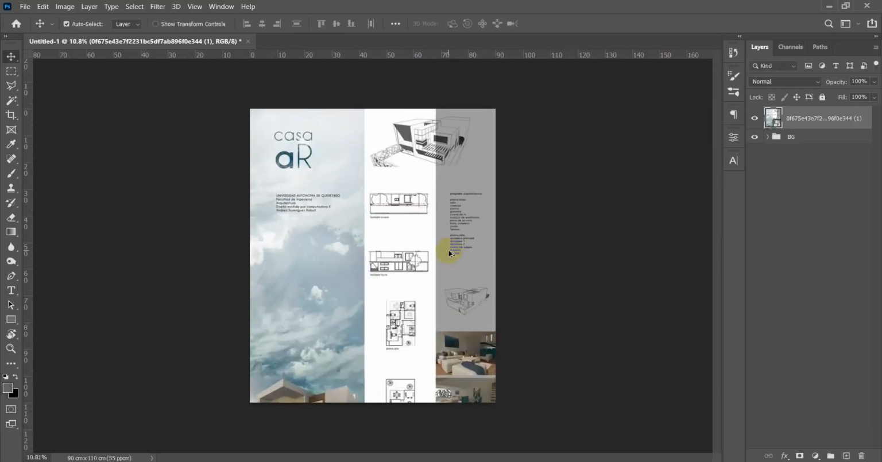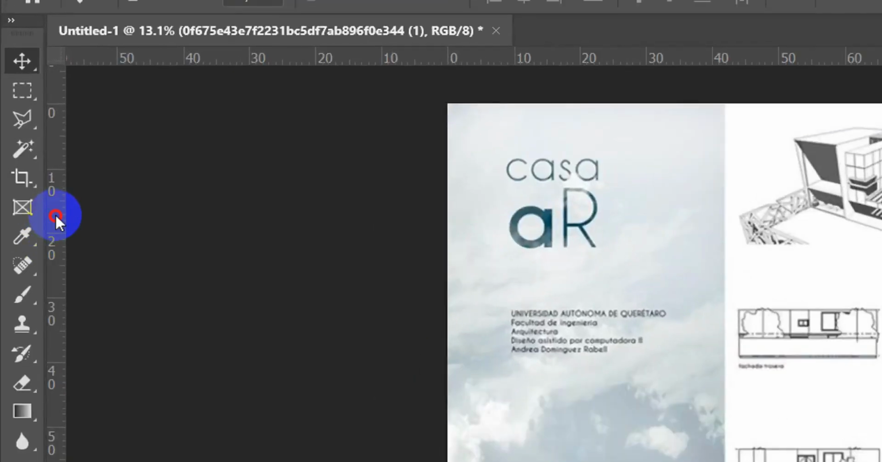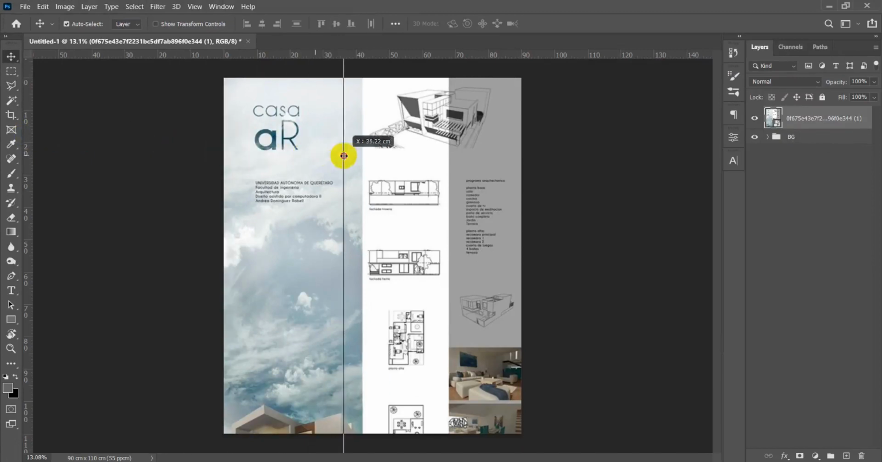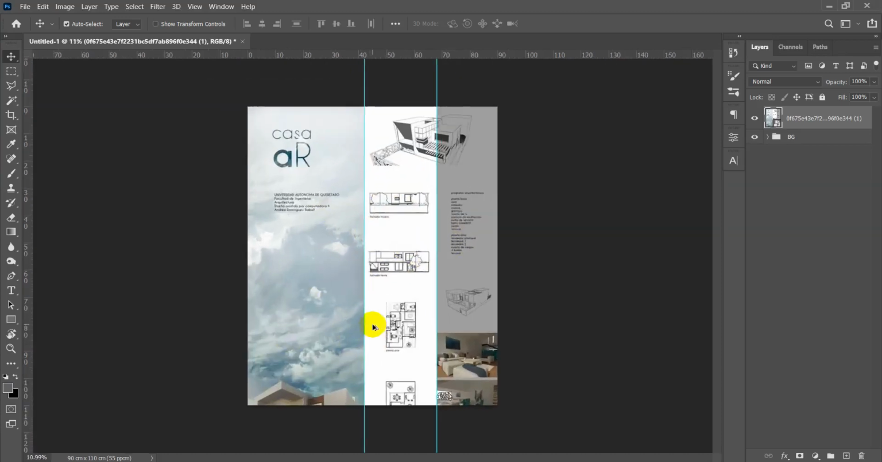That's everything. Now one really amazing thing about rulers is that you can drag a guideline. You just need to go to the ruler over here, click using your mouse, then drag, and you'll see a guideline appear in your workspace. This guideline is unprintable, it doesn't appear in your prints. Now I will be placing 2 guidelines here, just to separate these 3 sections.